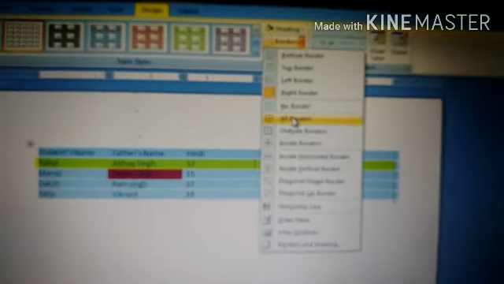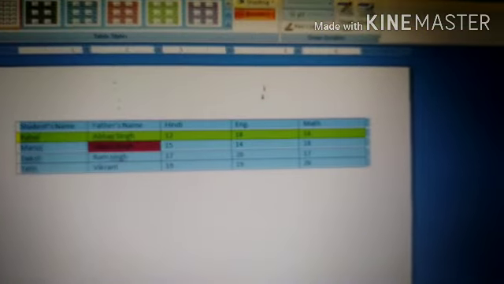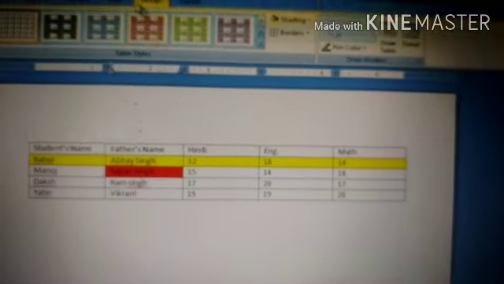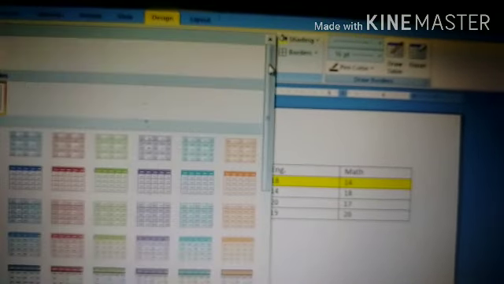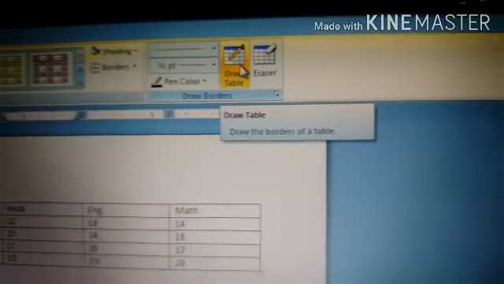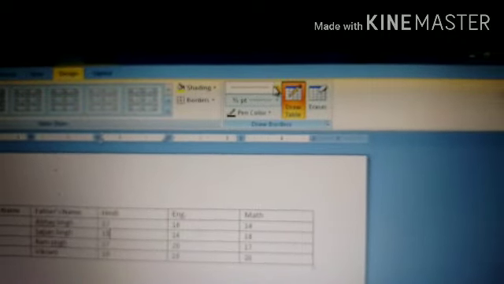Now I am clicking on all borders. Now the table will look like this. In this design, after that we are clicking on plain table. These were the options. Now I am clicking on this, and after this you can see the draw table option here. We have to click on this draw table option.